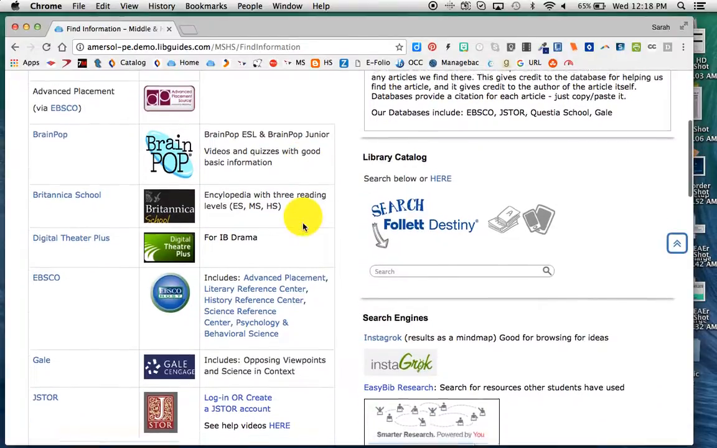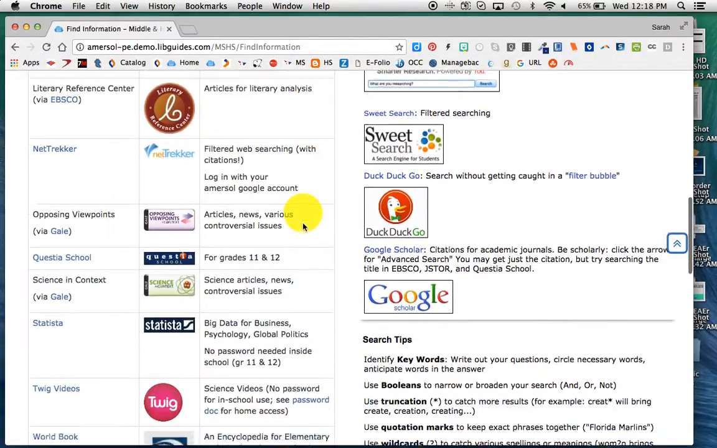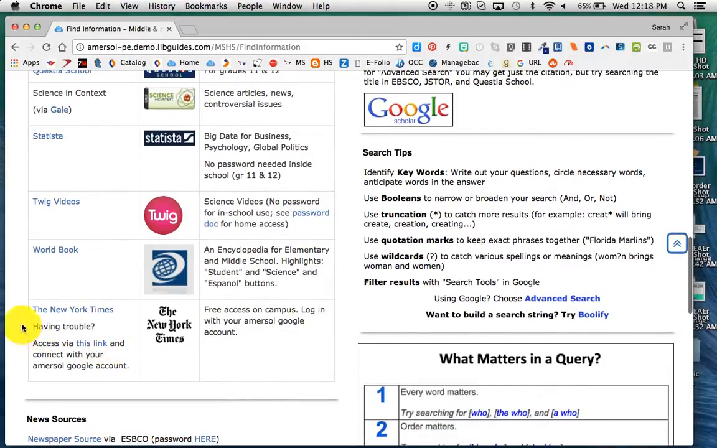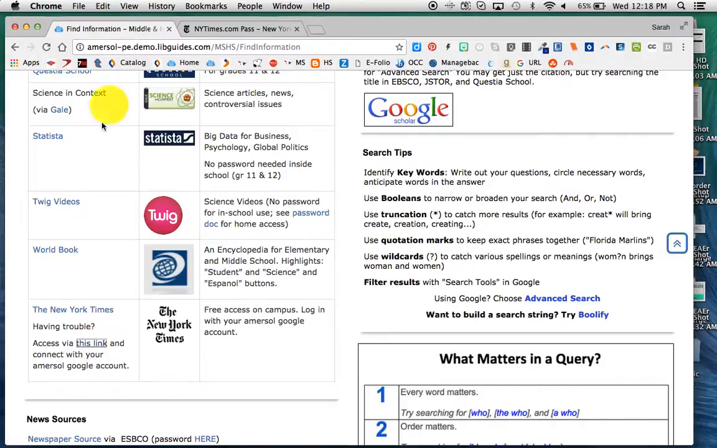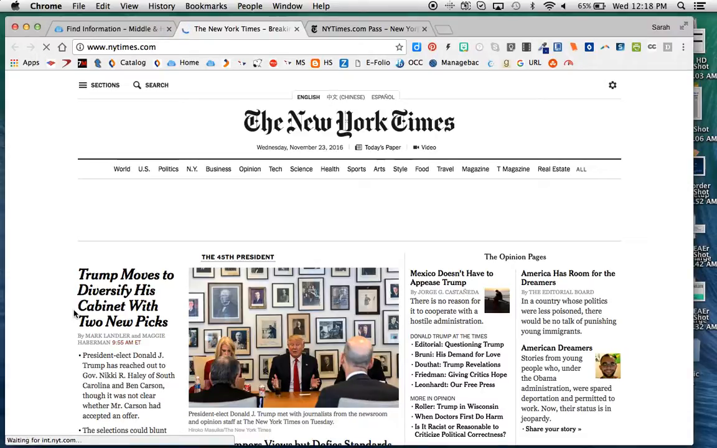The New York Times is a subscription, so it's all of their own information, one company. It's the last one down here. It's only available on campus, for one thing. What you should do is go in via this link and make sure that it says up here Group Pass. Once you do that, you're going to create an account. Create your account with your Amersal email address and your Amersal password, and that will make it the same as everything else. Once you've done that, you'll be able to access from this link, I believe, all the time. It should remember on your computer.